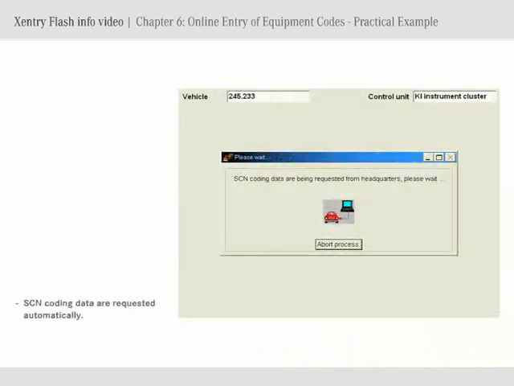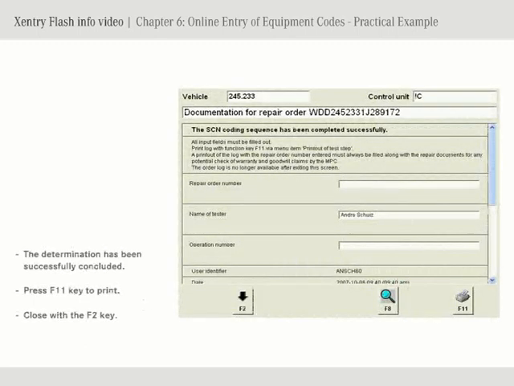SCN coding data are requested automatically from the central server with Xentry Flash. It is no longer necessary to switch to the application SD Flash as in the past. The determination of the SCN coding string and the coding of the control unit have been successfully concluded. You will find the confirmation at the top of the repair order. The changed and redocumented codes can be found in the Equipment Codes section.